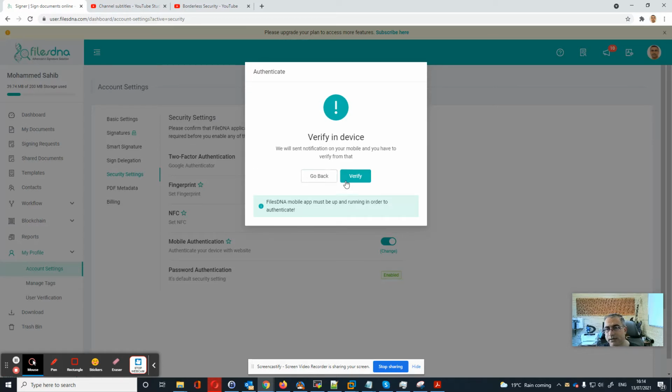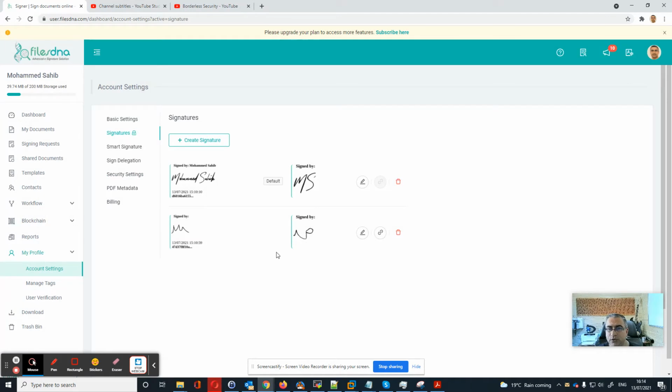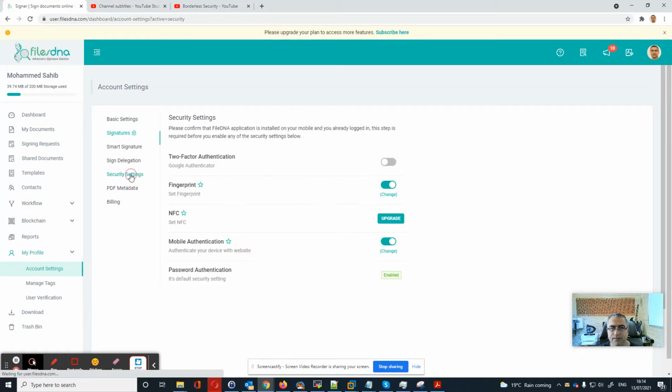Now when I click, it asks me to verify. So when I verify, it will pop up here on my mobile, and then I need to put my finger, then I will go over here. So this is a very nice security feature.